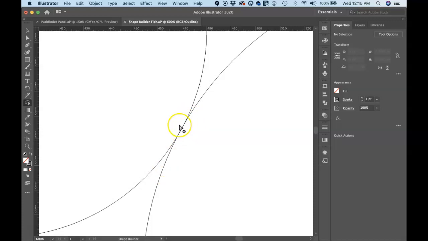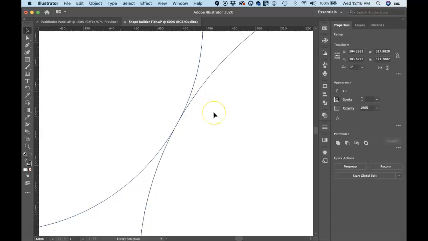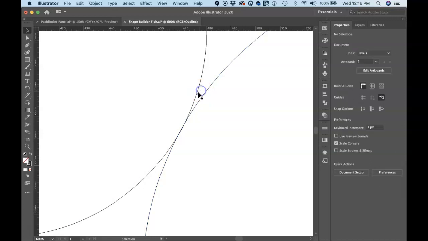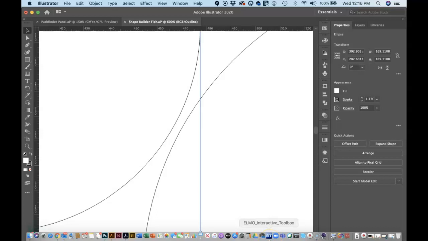If there was a gap here, can I get a hold of it? Oh, it won't let me move it. I've actually got them grouped. Let me ungroup them. Command-Shift-G will ungroup. See that? If there's a gap in between them, that's going to be a problem.